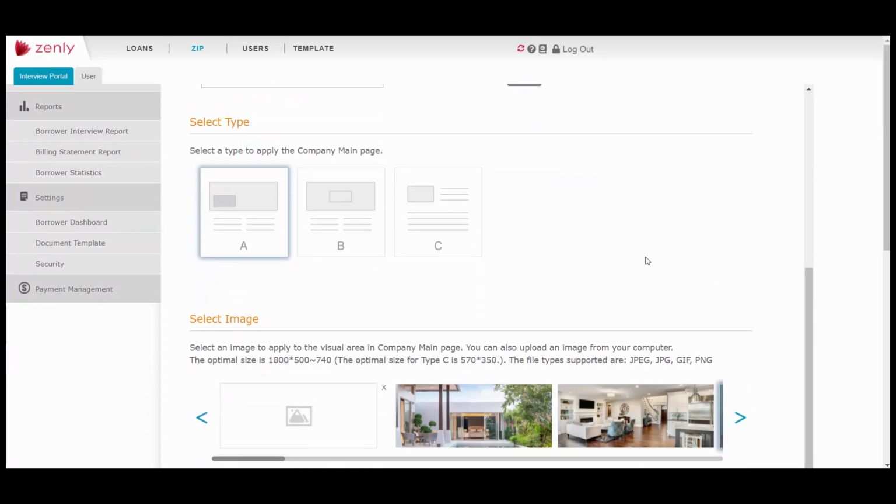With the main page, you have the ability to select the layout of it. You have three choices here. You've got A, B, and C. It shows you the location of a big picture and the text, so you can choose which one you prefer.